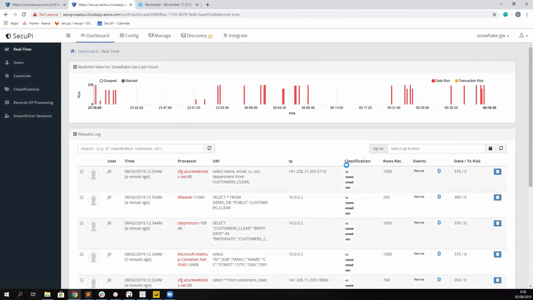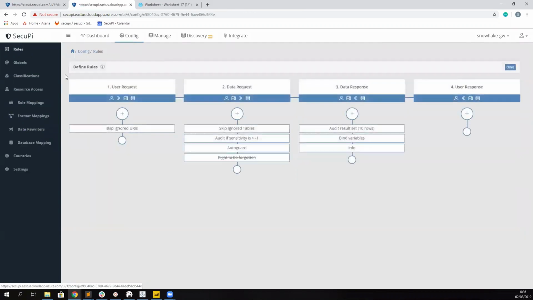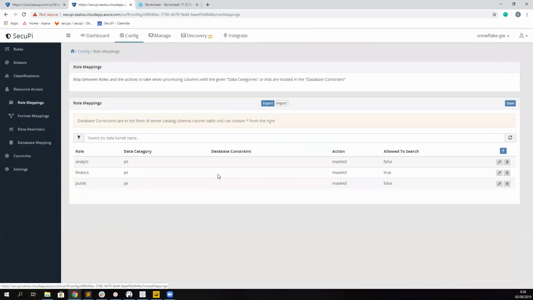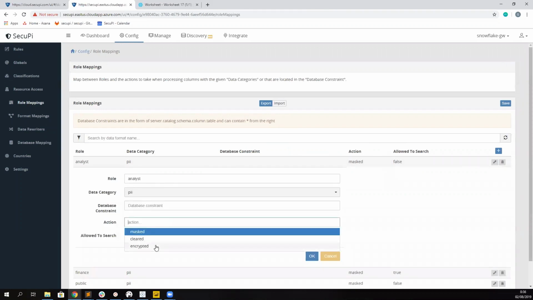And for each and every one of them, there's a rewrite event that shows how the columns were rewritten using our masking logic. So that's pretty neat. Let's maybe have another attempt and see how things look when they are encrypted.